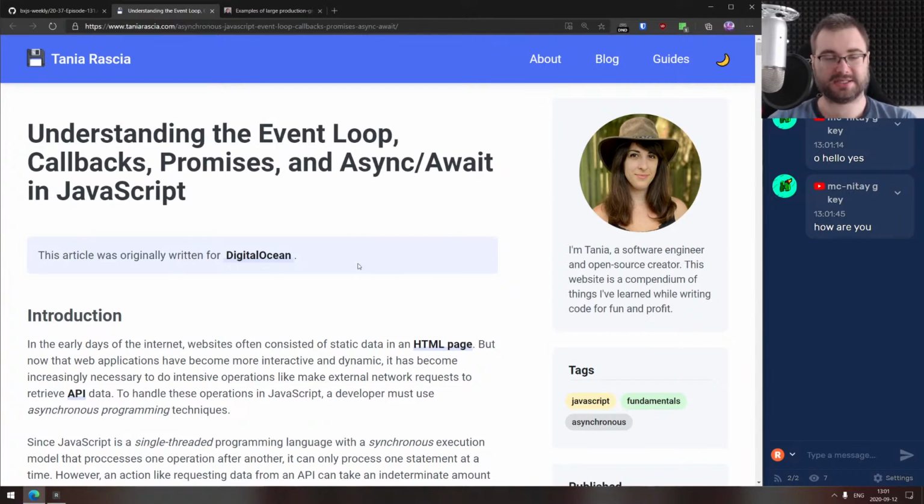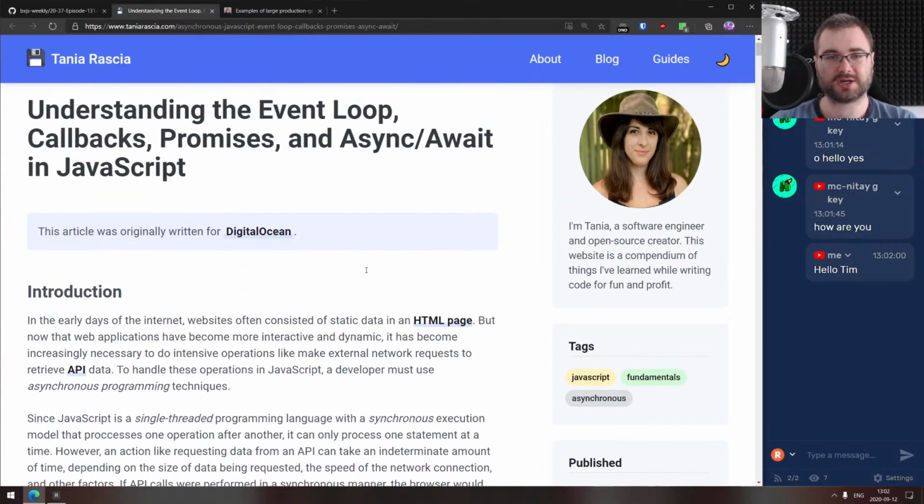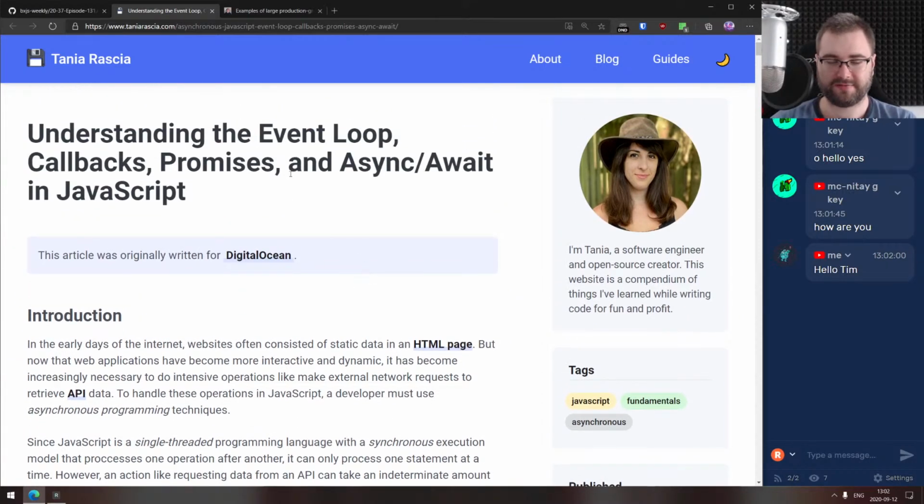Continuing, we got the next article, Understanding the Event Loop, Callback, Promises, and Async Await in JavaScript. So this is for all of you people who are just starting, basically learning JavaScript, or I guess you are somewhere in the beginning of your path, and you are still confused about things like event loop, callback, promises, and ultimately async await, right? Because nobody anymore uses promises without async await, let's be honest here.